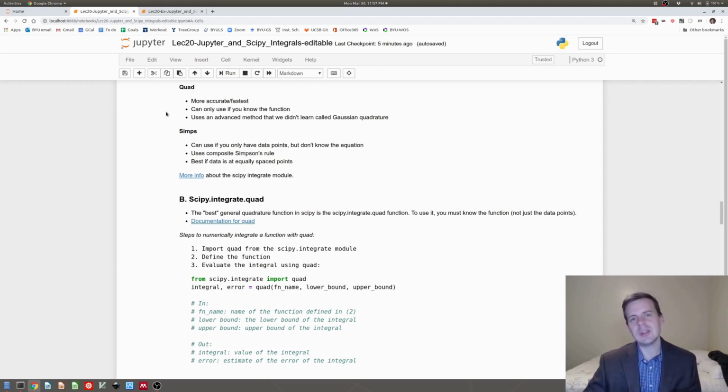So you have to know something like x squared, that you're integrating x squared. All right, and it turns out that quad uses a method we didn't learn. It doesn't use a Newton-Cotes formula. It uses what's called Gaussian quadrature, and Gaussian quadrature doesn't use linearly spaced points. And so it has to pick where it wants to evaluate it, and so it needs to know the whole function.